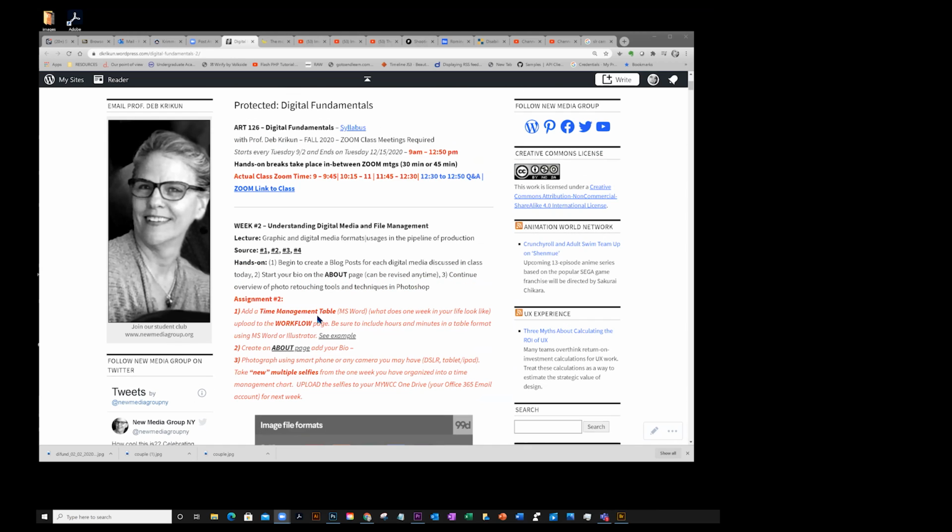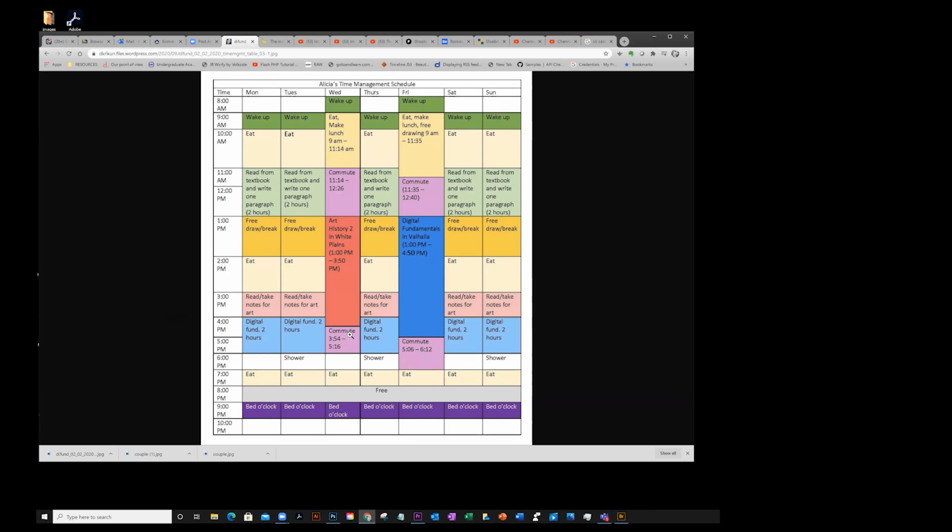But one of the assignments that we're going to do to help you understand the management of your life or a particular project is you're going to create a chart. Now you can do this in Microsoft Word or you can do this in Illustrator. You don't want to do this in Photoshop because we don't want bitmaps. We don't want pixels. We want a nice clean image. This is a PDF, or actually she exported it as a JPEG for an example.